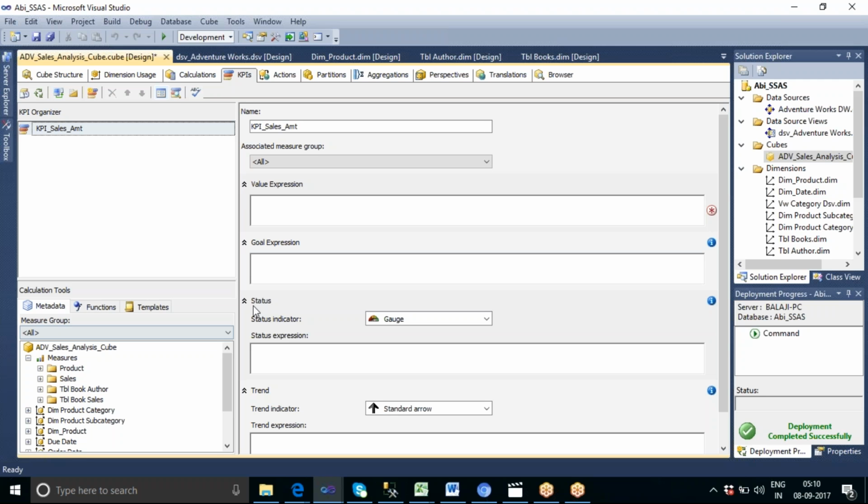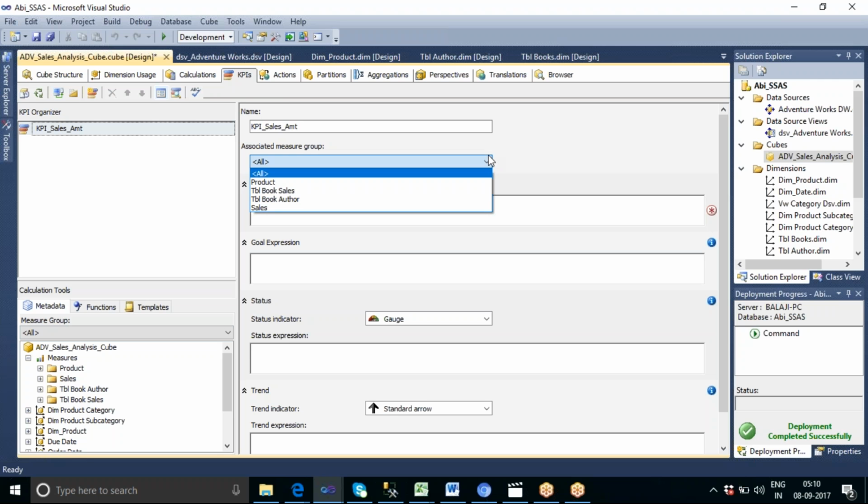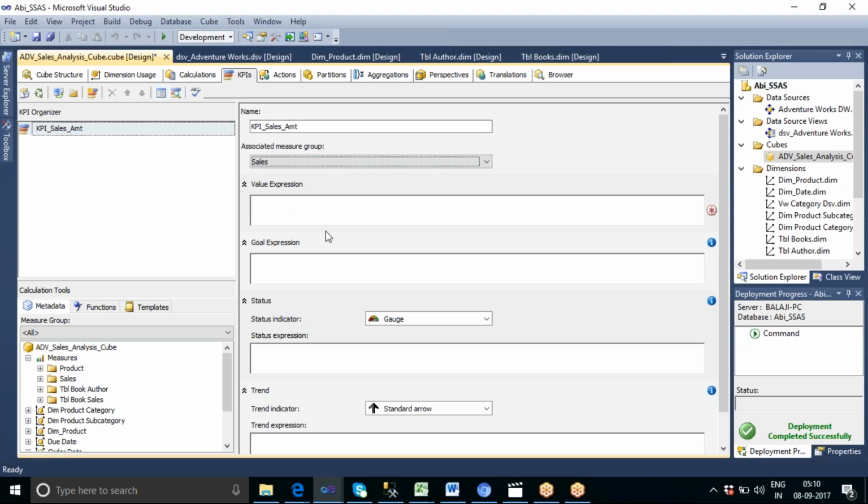Now you can see that we have multiple options: product, book sales, book author and sales. Let me select the sales option. I want to create a KPI for the measure group sales, in which, as yesterday we designed some calculated members, apart from that we have the sales amount and tax amount.